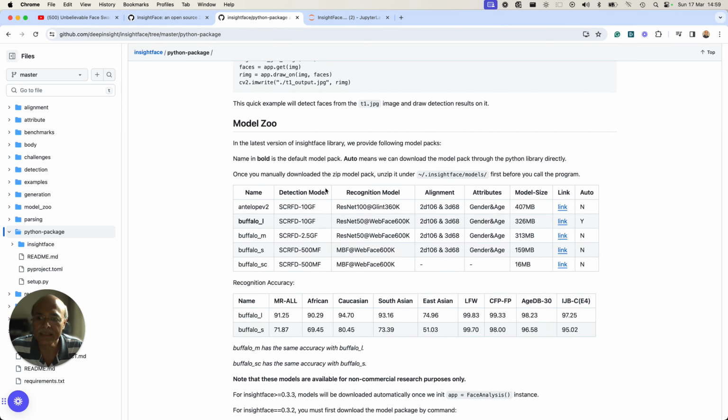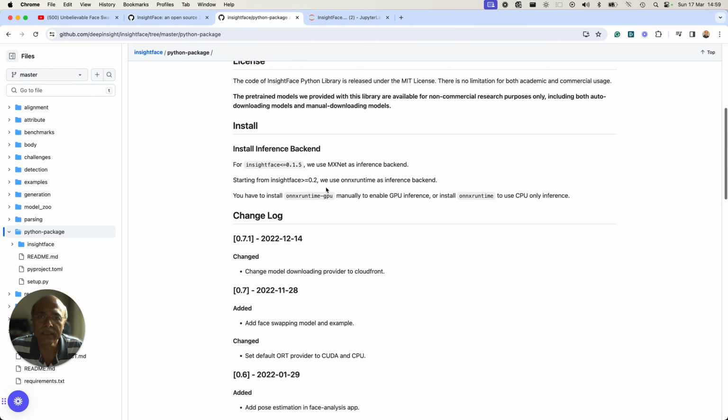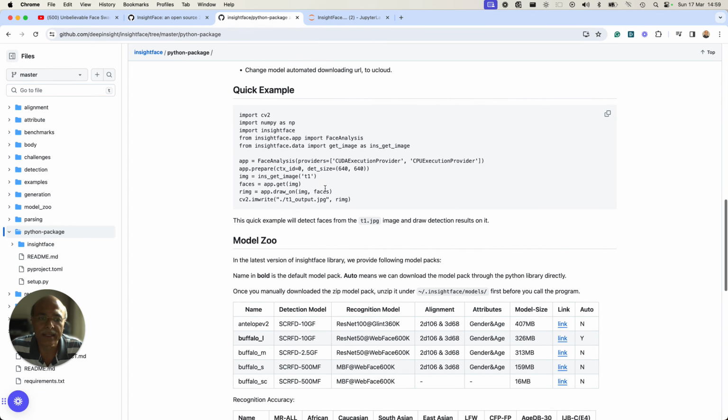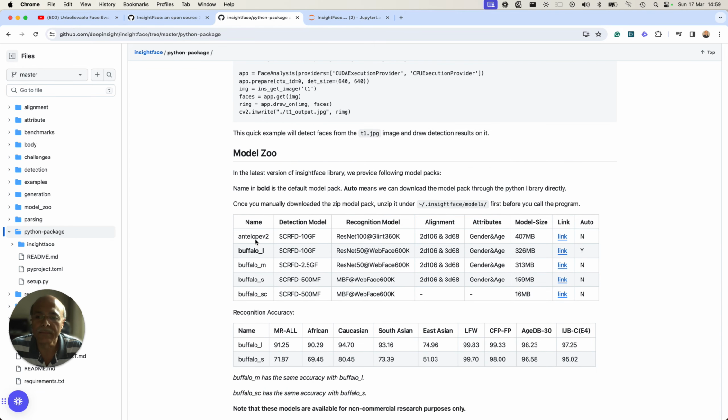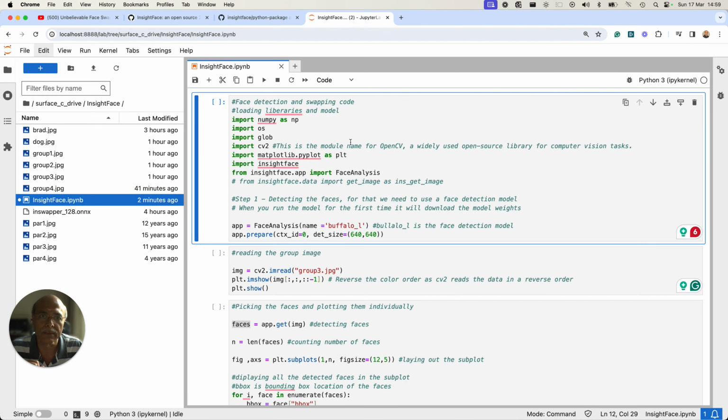Since we are going to use Python, this is the package we are going to use, and there are certain models available which we'll pick. You can do both detection as well as swapping, so both are possible. So let's go straight to the code, and the code is pretty simple.